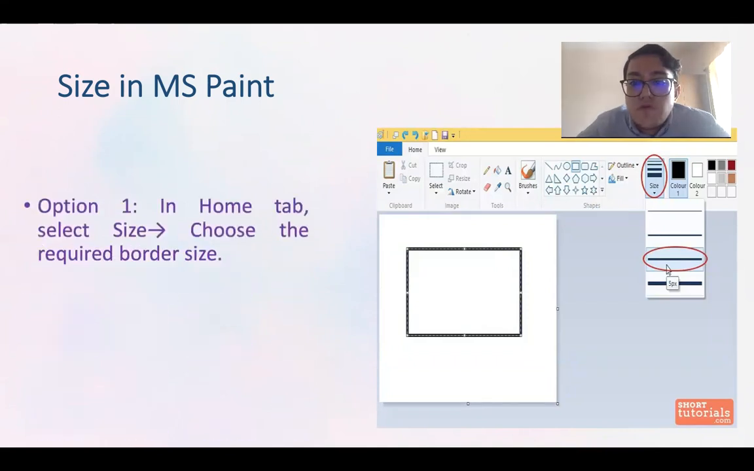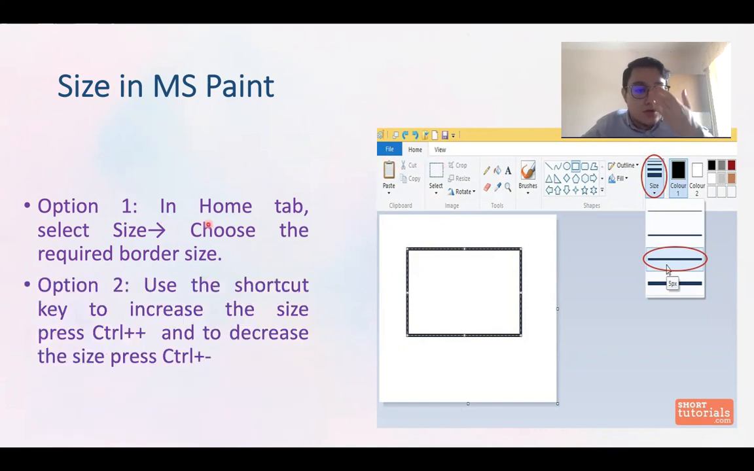So this is your first option. Option one is to go to the Home tab. You can go to the Home tab here. And once you go to the Home tab, you select size right here. Find your size tab. Select size and choose the required border size. So choose what size do you need? What size do you want?